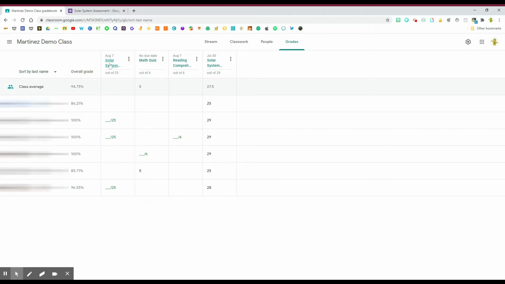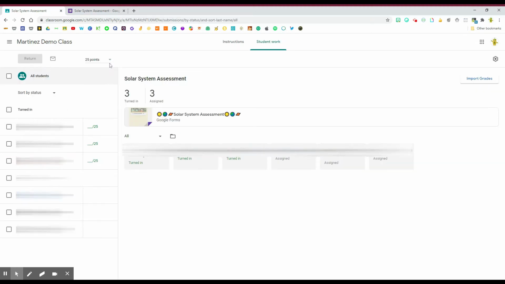I'm going to click on the solar system assessment, which is the one that I will be manually checking. And as you can see, I have an overview of how many students have turned it in and how many students have not worked on it yet. Below, I can see the quiz and I can also see all my students and their status for the quiz. So as I can see here, the first 3 students have turned it in and the last 3 students still have not worked on it yet. So therefore, I want to check on the 3 students that have already turned it in.